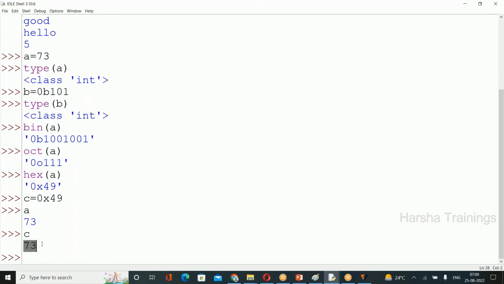C also prints 73. Remember, whatever base value you are given, it is automatically converted into decimal form, and finally it is represented in decimal notation only. Don't be confused. Even if you create a variable with a hexadecimal representation, when you print the variable, it does not print the hex value. The hex value is converted into decimal and then the decimal number is printed.